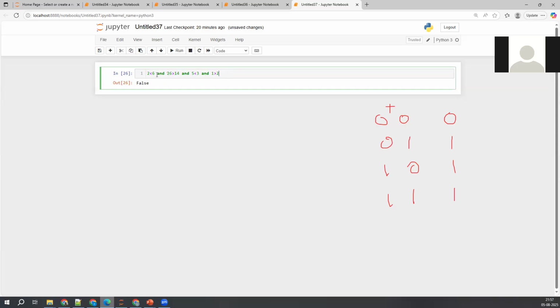Okay, so if you want, I can check this one here. So 2 less than 6 is true, right? 26 greater than 14? Yes, condition is true. Then it will evaluate the next condition. 5 less than 3. 5 is less than 3? No, condition false. So it will evaluate up to this condition only. It will not go further from here, because this condition has become false. Irrespective of the other conditions, the result will become false here.